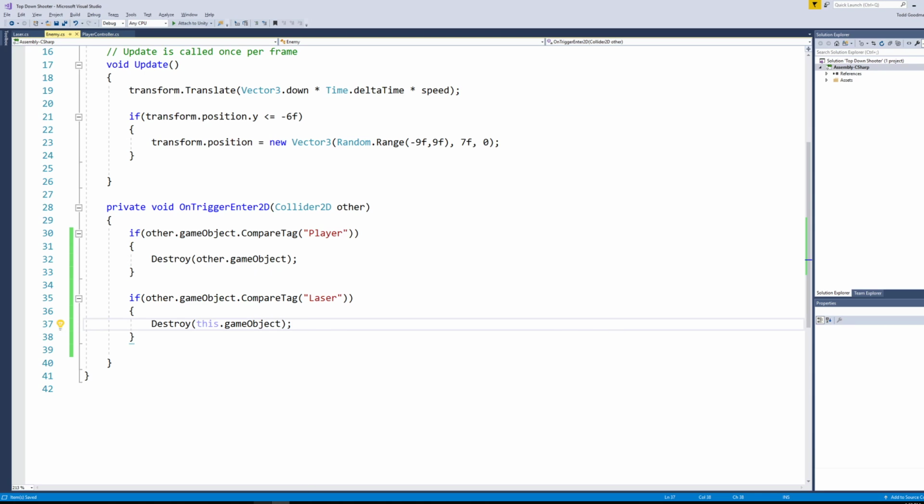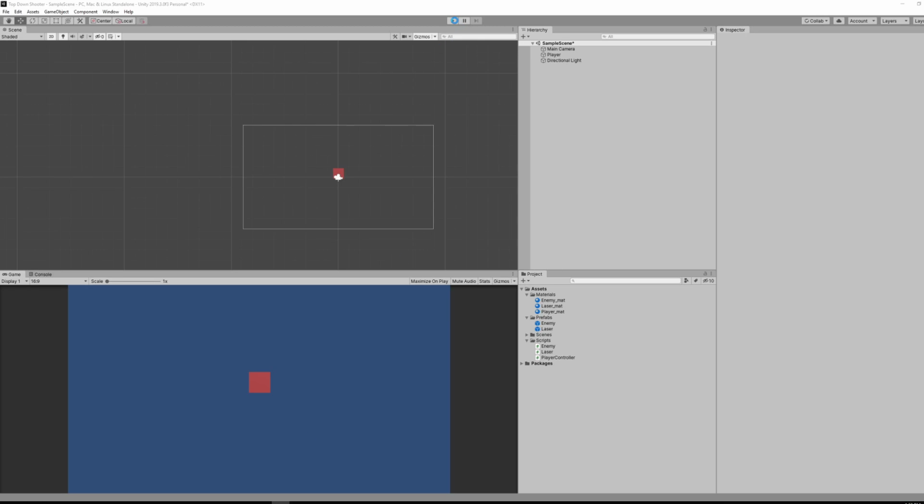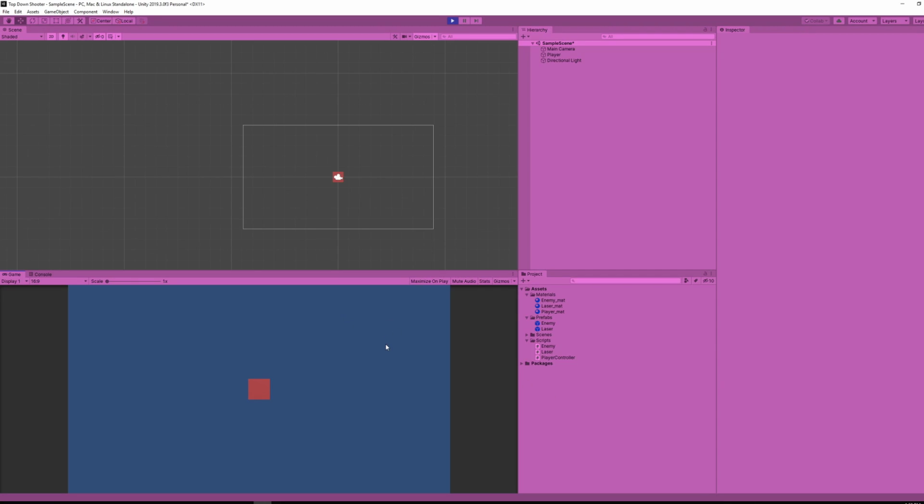So let's save that, go back into Unity, hit play, run our test, drag our enemy prefab into the scene, and there we go. The enemy has been destroyed.